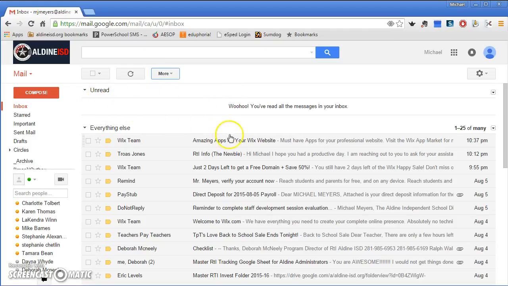You will see your unread messages appear at the top of the list that is shown. Right now I have no unread messages, but how it would appear is in the same list you see here, and it will be bolded. Everything else that you have read will appear below that, and you may click on any one of these and it will open that message or that email.